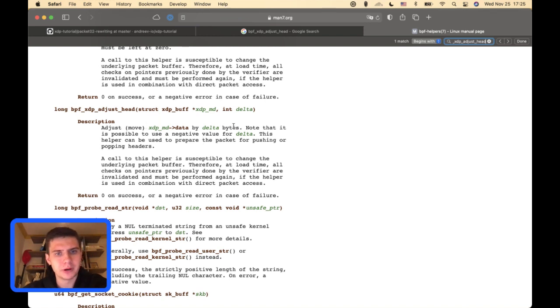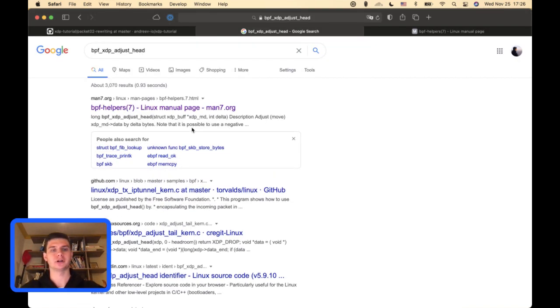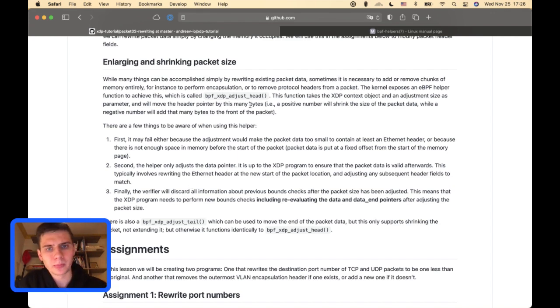Just move the head by delta bytes. Note that it is possible to use a negative value for delta. This helper can be used to prepare the packet for pushing or popping headers. A call to this helper is susceptible to change the underlying packet buffer. Therefore, at load time, all checks on pointers previously done by the verifier are invalidated and must be performed again if the helper is used in combination with direct packet access. All right, this makes sense. This is what they just told us.